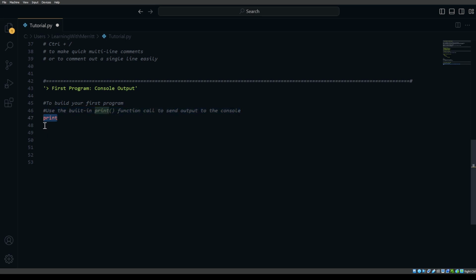Now, we use the keyword print here. It is the name of the function call, and then we're going to add some parentheses next to it. Now, we could just do this, but it's not going to show anything on the console that we can see. So we're going to add some quotes here in the middle. And then inside those quotes, we're going to add hello world.